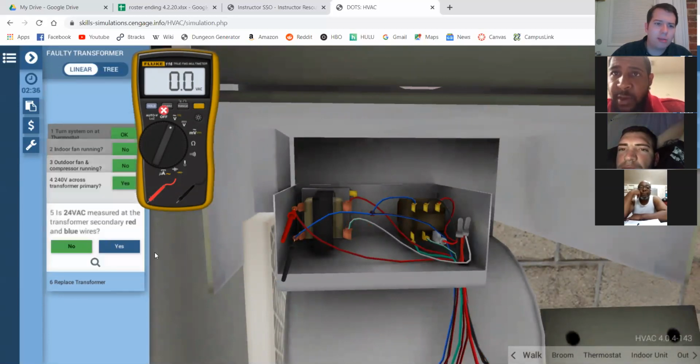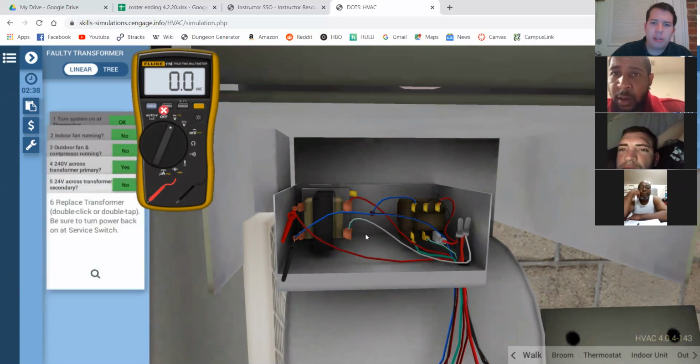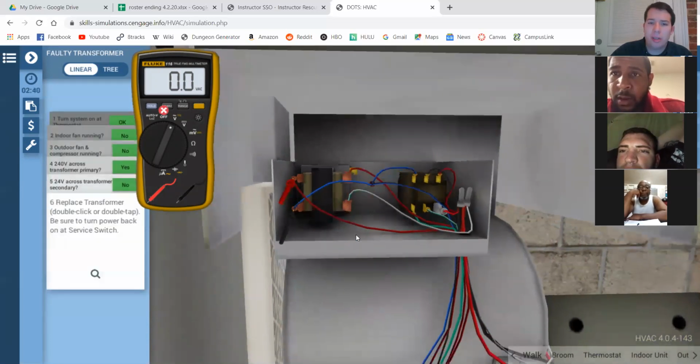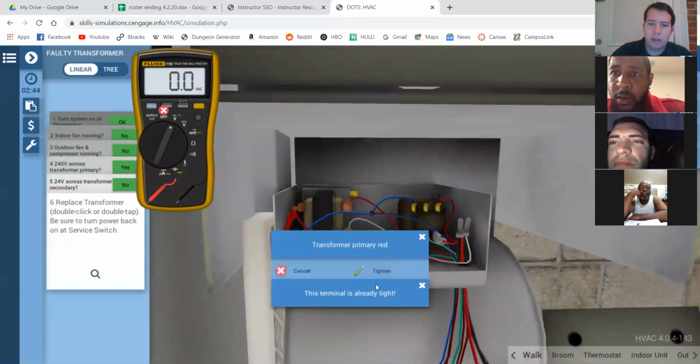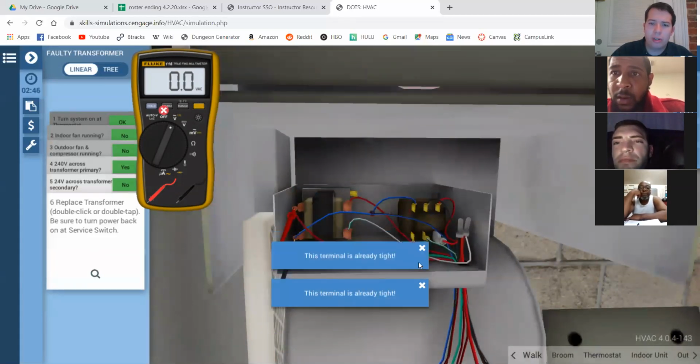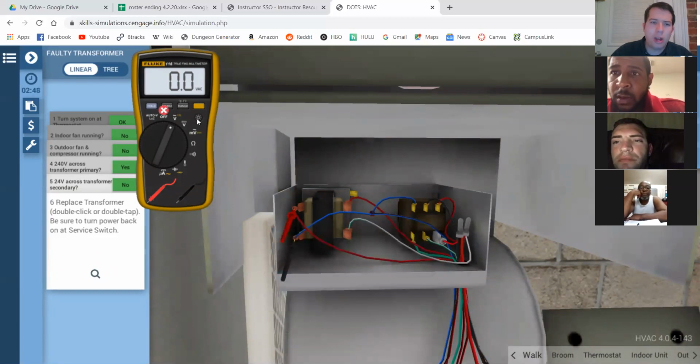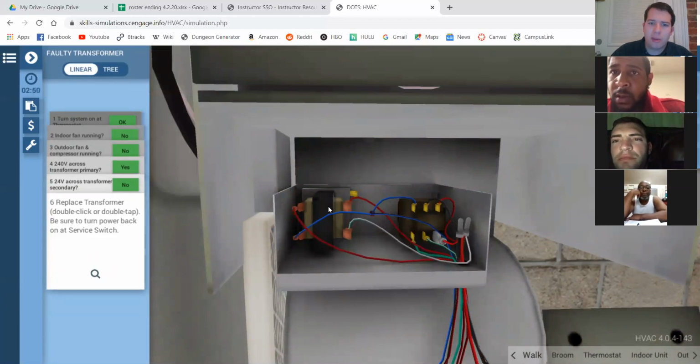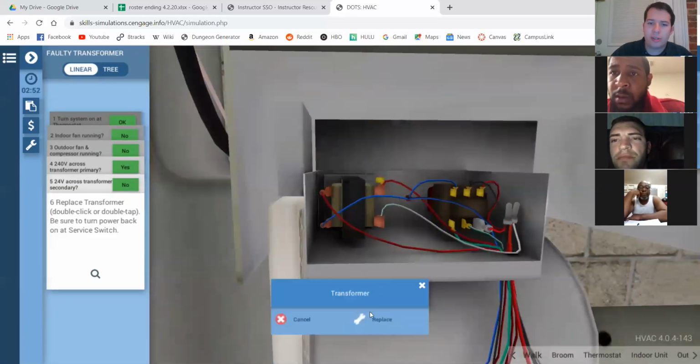So the transformer's bad? Yeah, it's a bad transformer. Now, the only other thing I would check besides this, honestly, would be checking to make sure that all the wires are tight. If I've got a loose wire, that's the last thing I want, to say, oh, it's a bad transformer. It could just be a loose wire. But it's all tight connections.